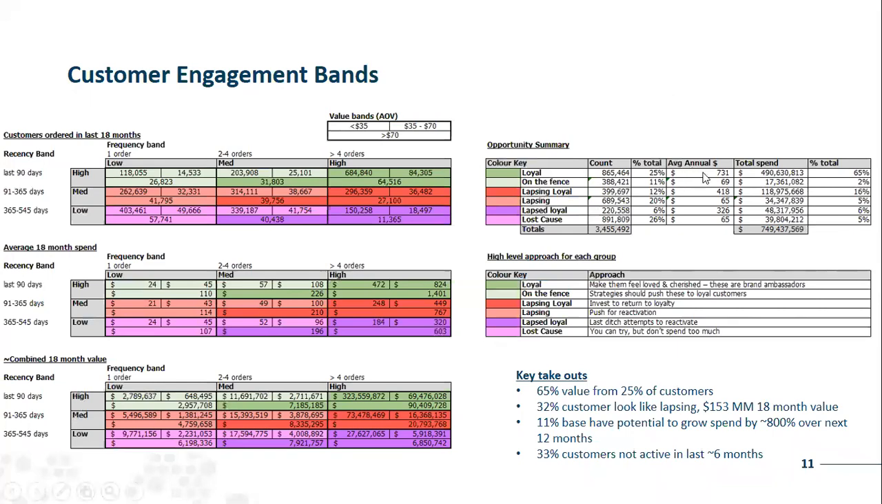And their average spend of each of those customers is $731. Now, if I can compare them to the bottom left-hand corner, which I've kind of turned lost causes here, again, it's about the same size of the group, 26% of the audience, but they only have an average spend of $65, and actually they only account in a 18-month period to just 5% of my revenue. So from a marketing point of view, it's probably better that I focus my efforts on the more valuable people up in the top right-hand corner rather than the bottom left down here.